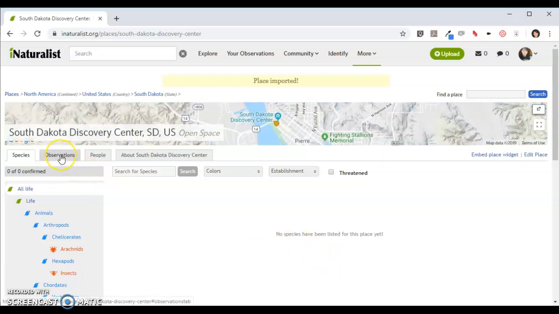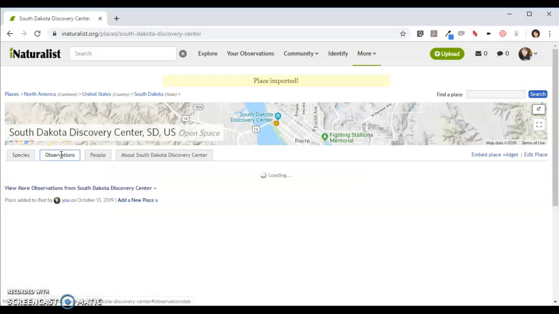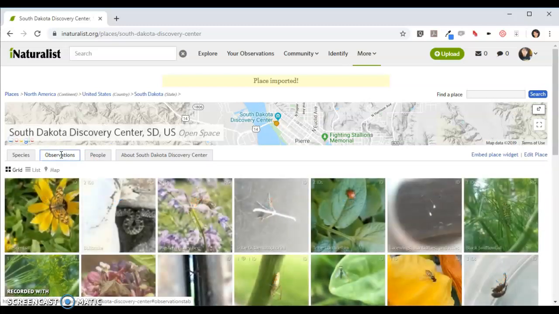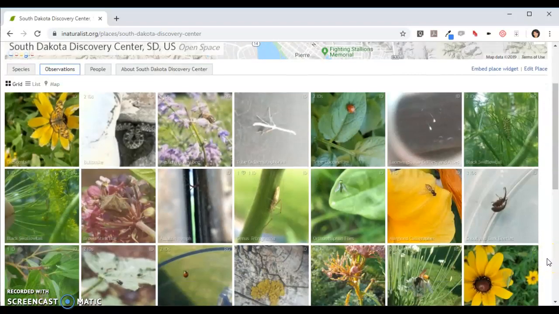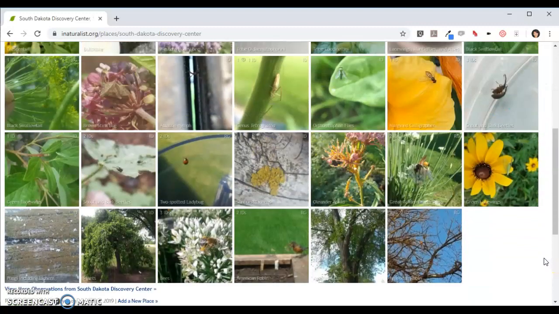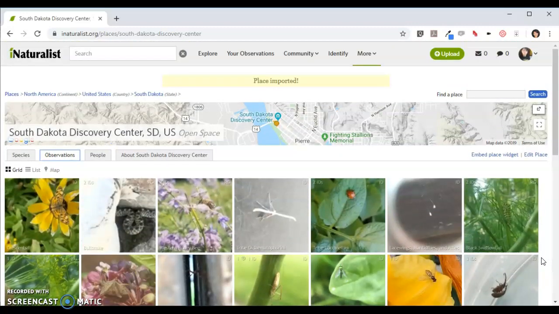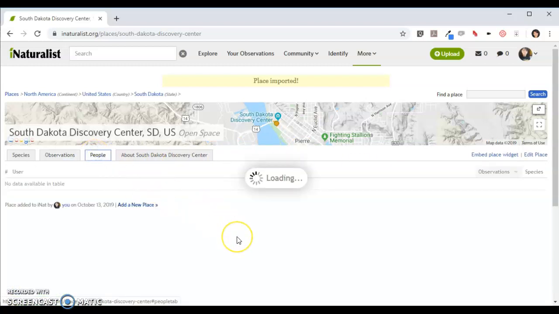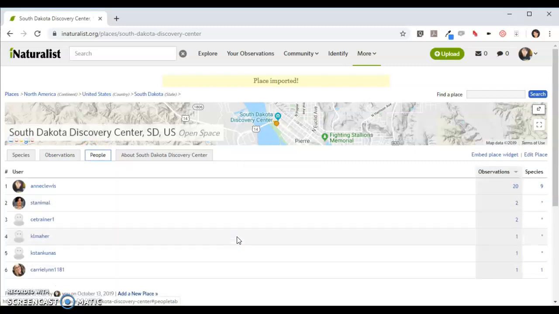So with the place, you'll be able to see the observations made. You can see several have been made here, most of them by me. On my breaks, I like to go walk around and take pictures of organisms, people. Let's see who else has contributed. Oh, several people. That's right. We did a teacher workshop here. So we have several people contributing data from these grounds.